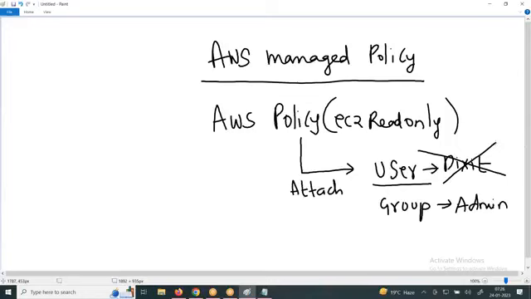The policy is attached to the user, but the policy will remain. What will happen if you delete the user? What will happen to the policy? That policy was created by AWS, and you are attaching it. So what is the diagram? Very, very important, keep it in your mind.